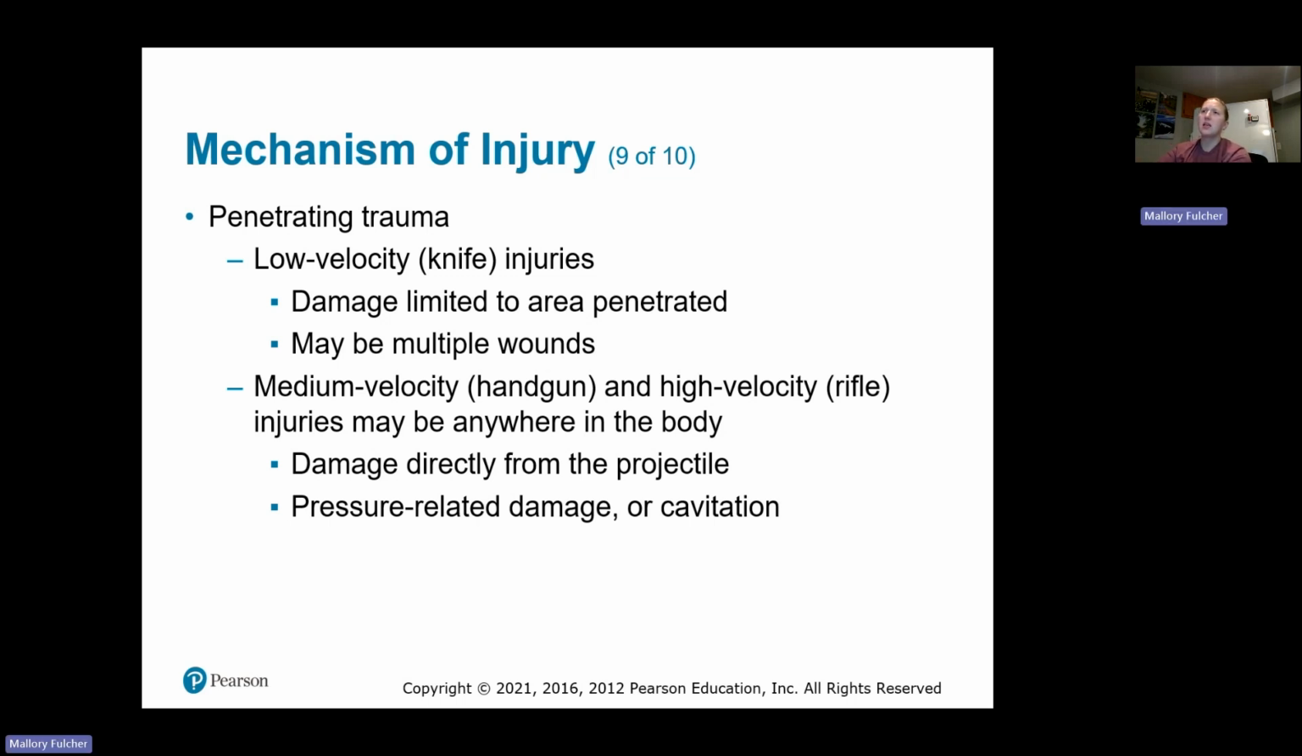Medium velocity would be things like a handgun, and then high velocity would be things like a rifle, where injuries may be anywhere in the body. So a lot of that, you start taking into consideration the ballistics, what type of ammunition they were using, what type of handgun it was, how far away the patient was when they were shot. All of those things come into play when you start dealing with those high and mid velocity weapons. It's very interesting stuff. I've done a little bit of research into it. I would love to know more, but you can definitely go down the rabbit hole when getting into ballistics.